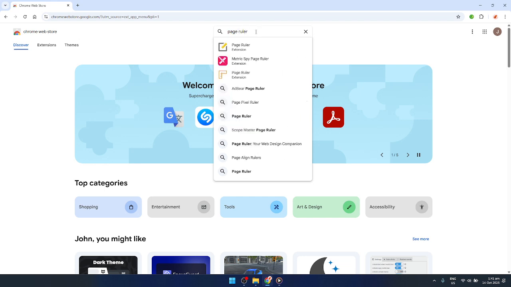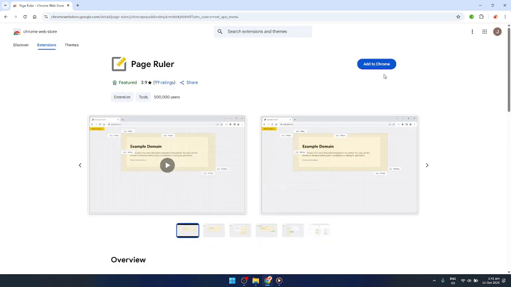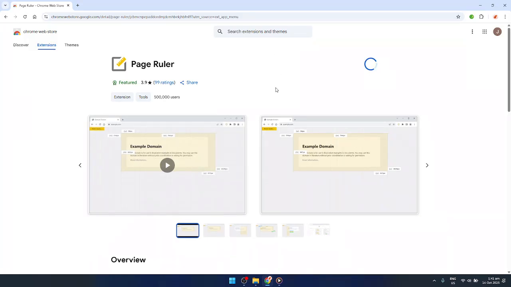Once the store is open, use the search bar at the top left. Type Page Ruler and press Enter. You should see results related to measuring elements on a page in pixels. Take a moment to check the listing details, like the description and reviews, to make sure you're selecting a trustworthy version. When you find the correct listing, click Add to Chrome.